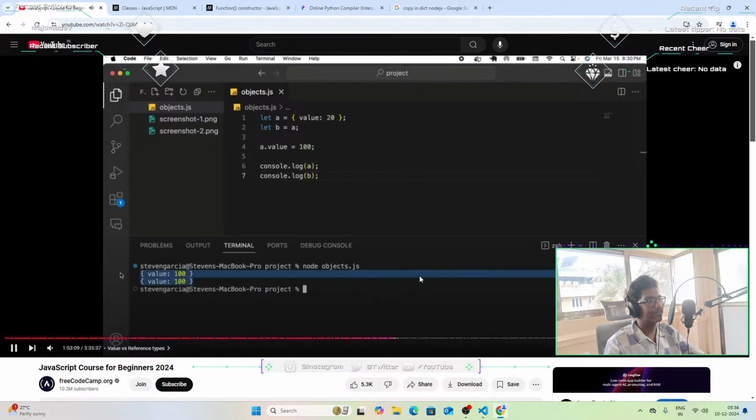So here you see when I log them out, they have the same value. I updated the value of A, but I did not update the value of B. And the reason why it updated the same value is because they are both referencing the same object in memory. They're both referencing the same memory address. So to summarize, primitives are copied by their value and objects are copied by their reference. This is an important concept and it'll make more sense with practice. And this concept also applies to other programming languages.